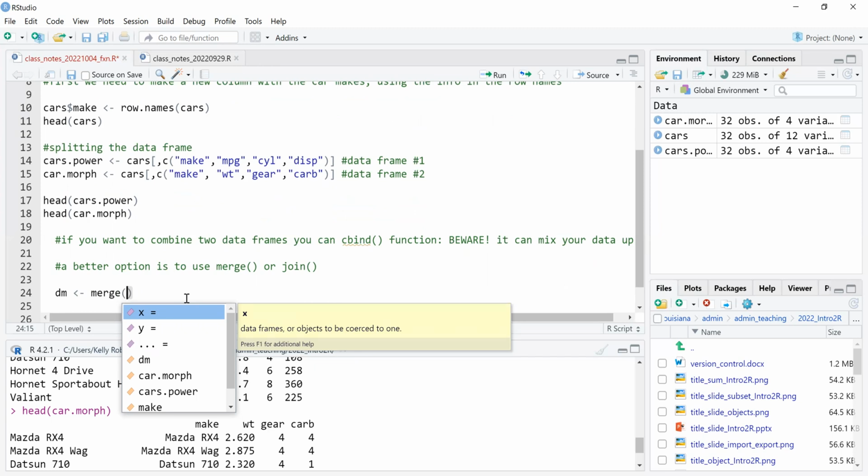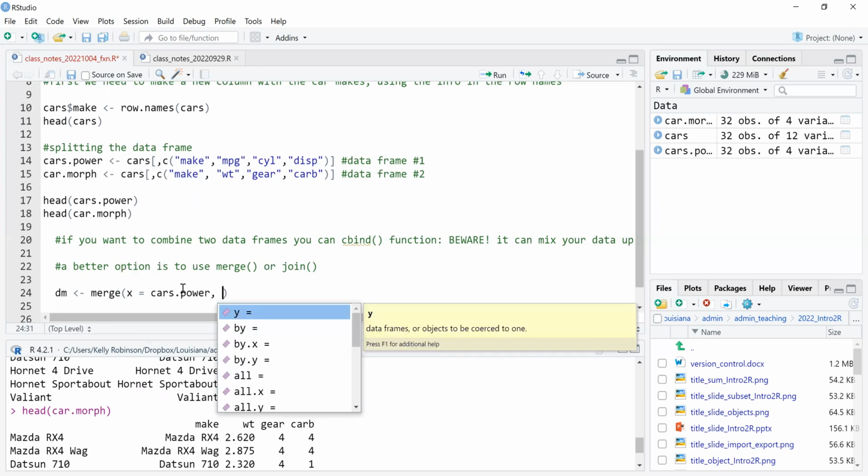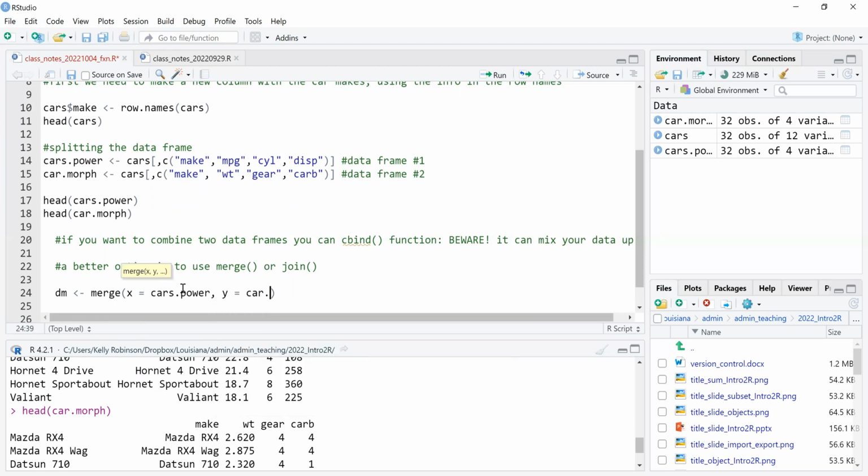The first 2 are X and Y. Those are the data frames that we want to smoosh together. So our X data frame is going to be cars power. Our Y data frame will be cars morph.